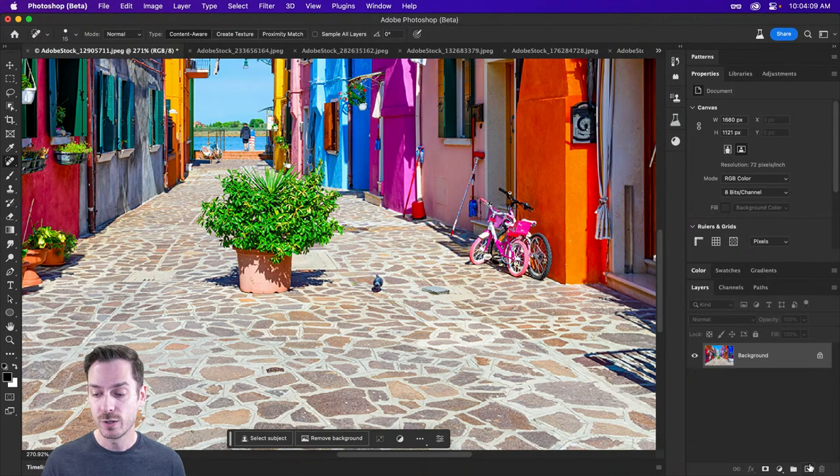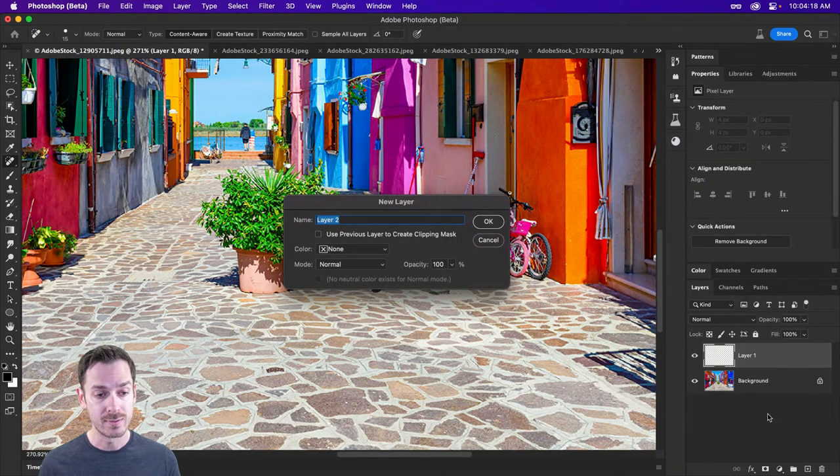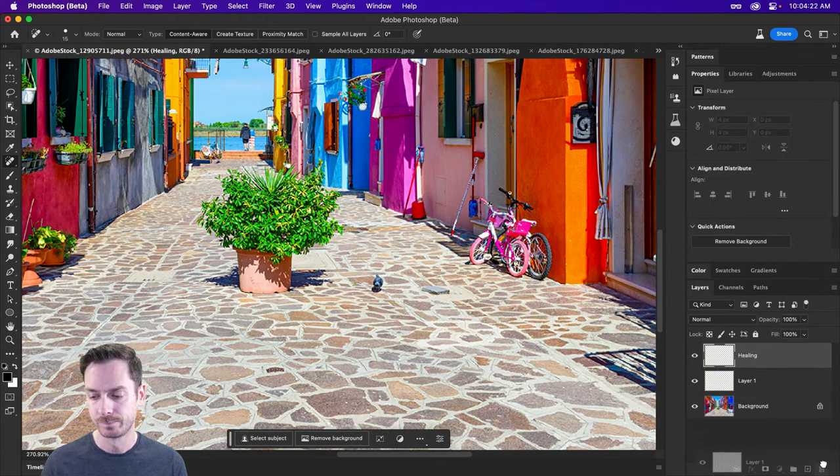So if I go ahead and create a new layer down here at the bottom of my layers panel, just like that, or the Command Shift N shortcut on your keyboard will also create a new layer, and you can name it right over here. Maybe I'll name it healing, right? Let's get rid of this one.